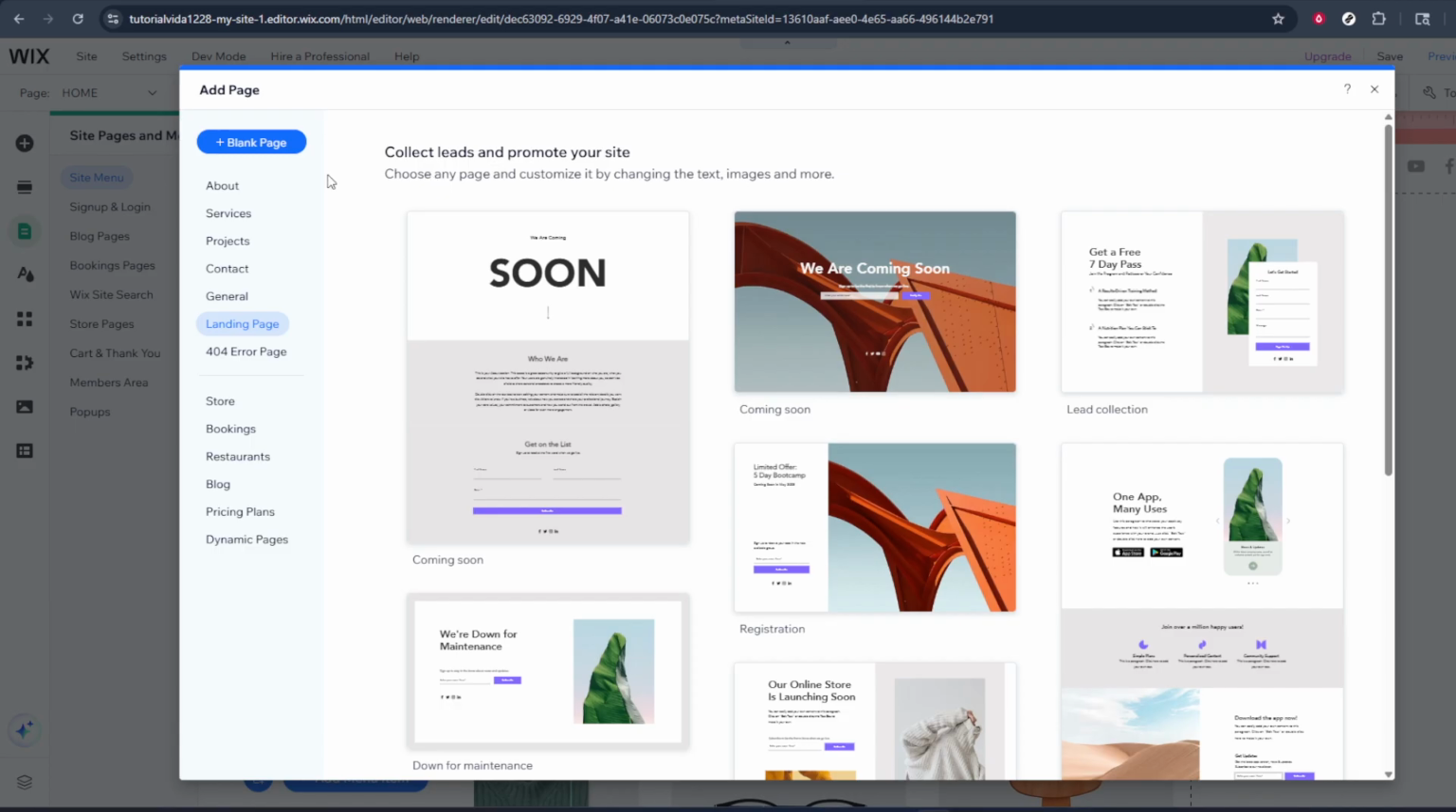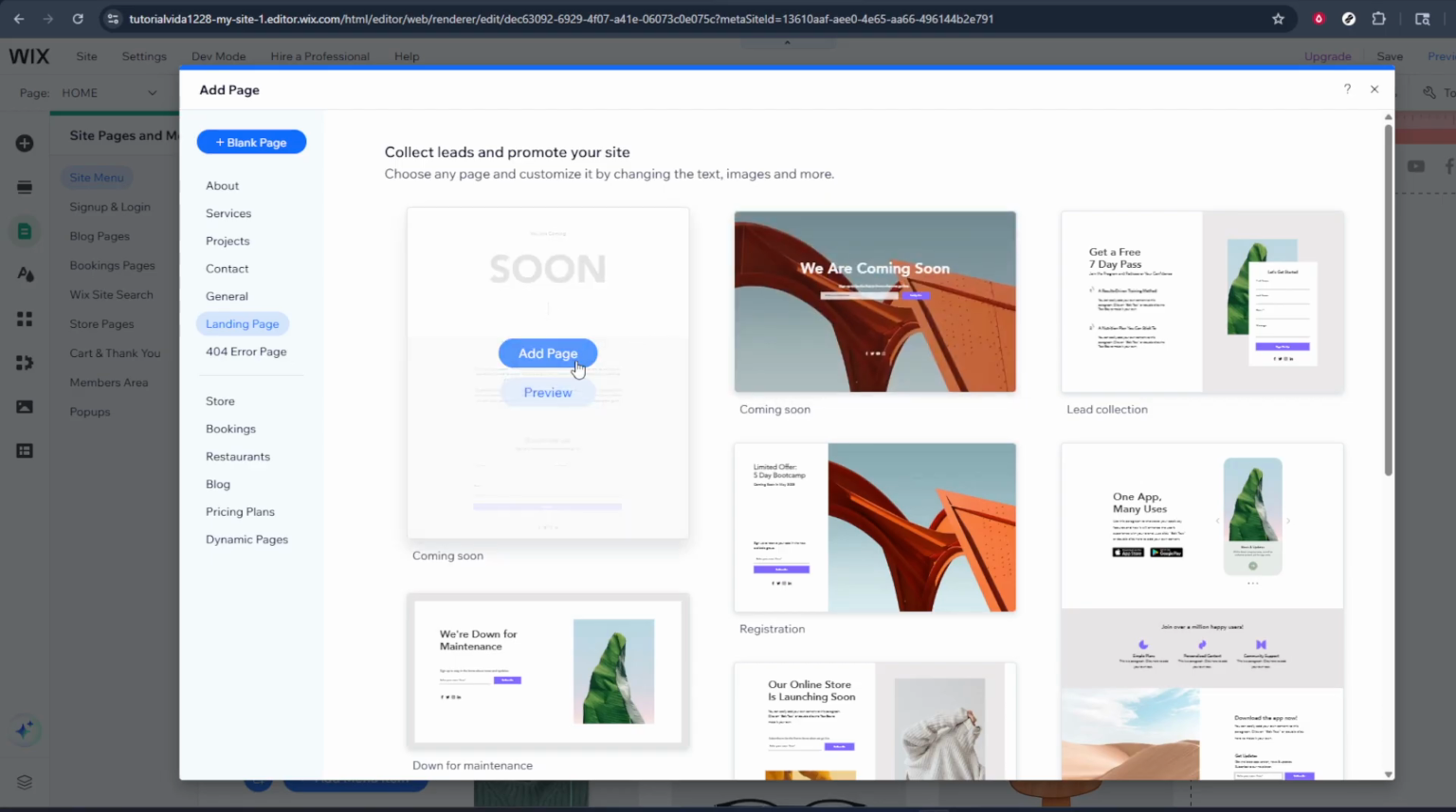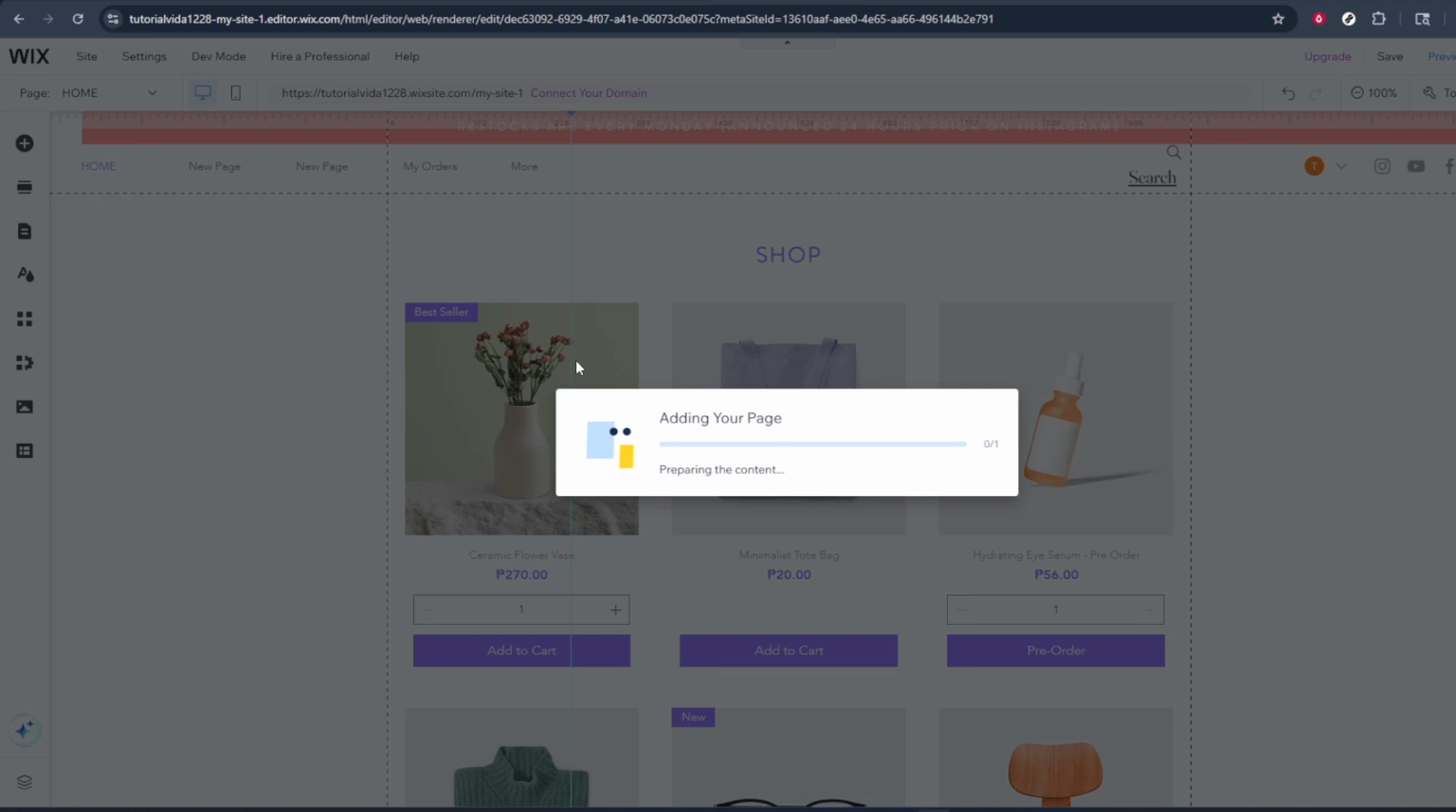Next, Wix will display a selection of landing page templates. At this point, you can select a template if you want to use a pre-designed layout. Take a moment to scroll through the templates and choose one that best fits your purpose, whether it's collecting email signups, showcasing a product, or promoting an event.